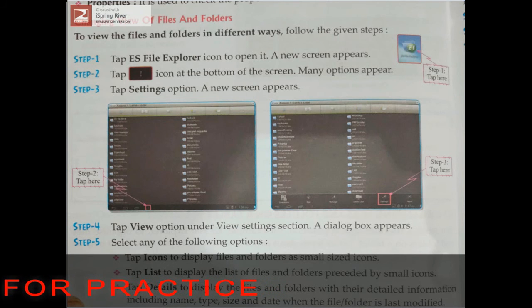Changing the views of files and folders in tablet. Click on the ES File Explorer. Click on Settings. Click on View, and then we can choose Icons, List, Details.